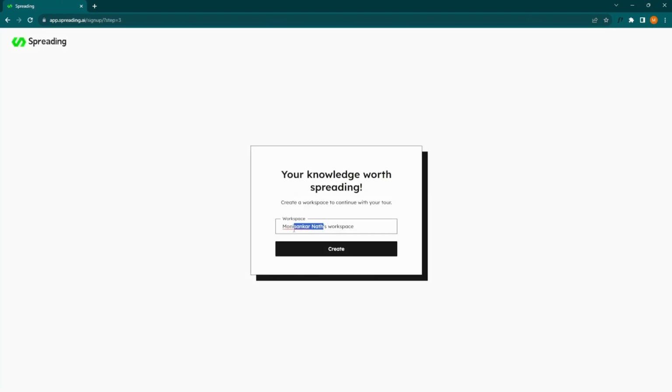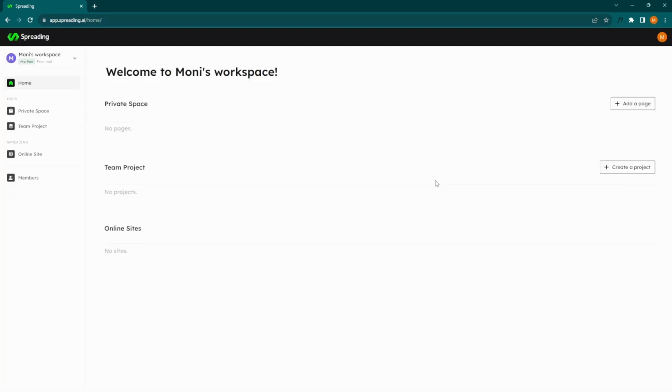You can name your workspace as you like. Now it will take you to your workspace. This is your workspace. This is a pro plan, so you immediately get a pro plan and all the features are enabled. At first, we'll start with adding a page.